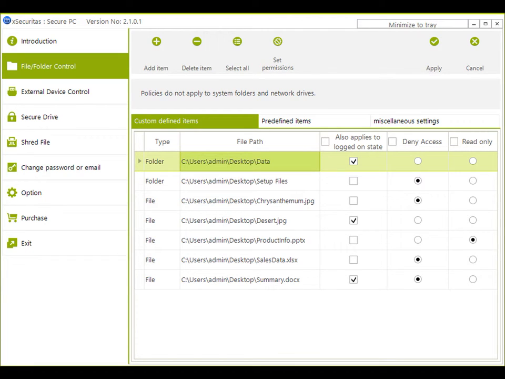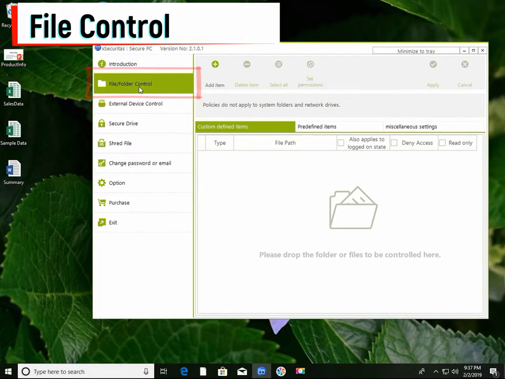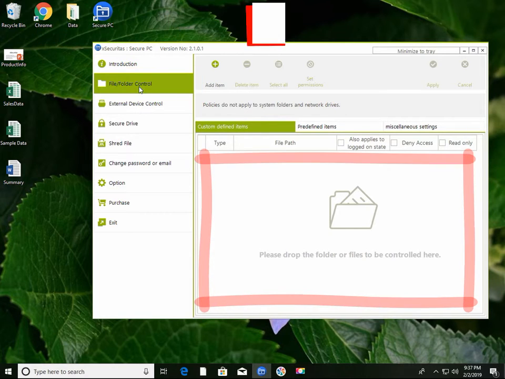In this video, I'll show you how to control files, folders and drives. With the secure PC application, we'll see how easy it is to protect files on your PC. First, click the File Folder Control menu to register the policy. Now you can register files, folders and drive control policies on the right screen.